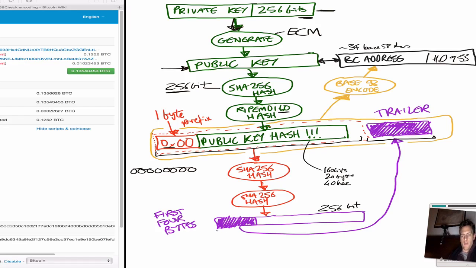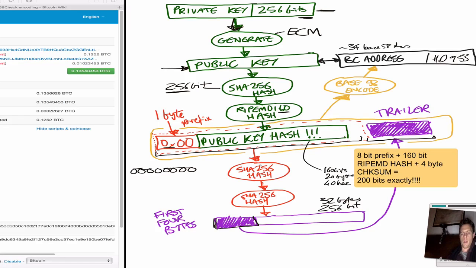What we do is we take the first 4 bytes of this 256 bits, so it's 32 bytes, 8 bits in a byte. We take the first 4 bytes and we append them to the end of our prefix plus public key hash combination. So now we have this overall thing in gold here, which is basically just a long number comprised of a prefix, a public key hash from RIPEMD160, and then our 4-byte trailer, which comes from the SHA-256 double hash of the first two.